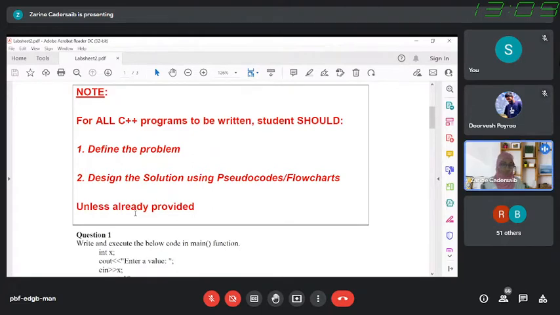Okay, so as I was saying, don't be in a rush to open code blocks and start writing your program. Donc, pour chaque problème, chaque question, vous allez définir le problème, and then you are going to try and visualize it, design it using either the pseudocode or the flowchart. You can do both as well if you want.